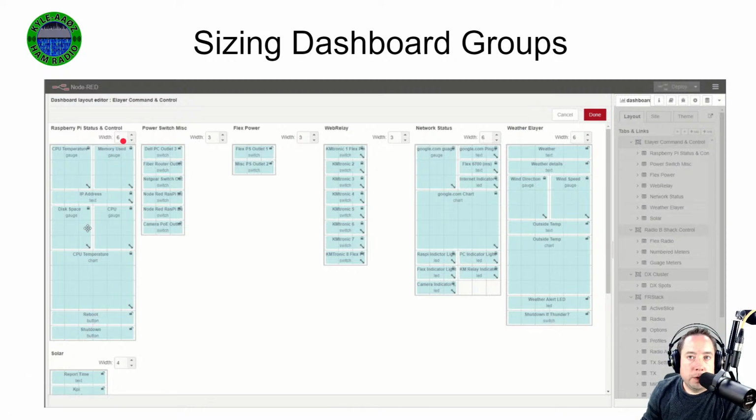All of these are at different widths. So this has got a width of 6. This has got a width of 3, 3, 3, 6, 6, and this has got a width of 4. You can see that I've got different dashboard nodes configured. Here I've got CPU temperature, memory used, disk space, CPU, CPU temperature, that's a chart, the reboot button, and the shutdown button for the Raspberry Pi status and control group.